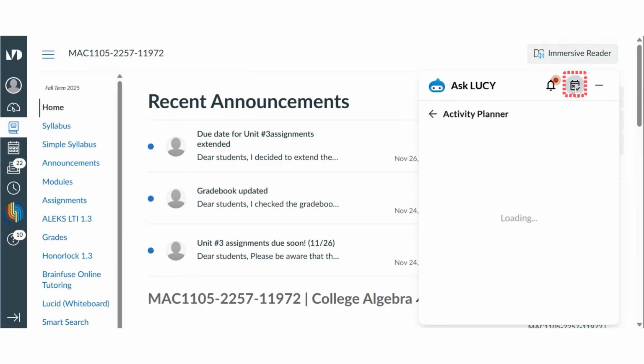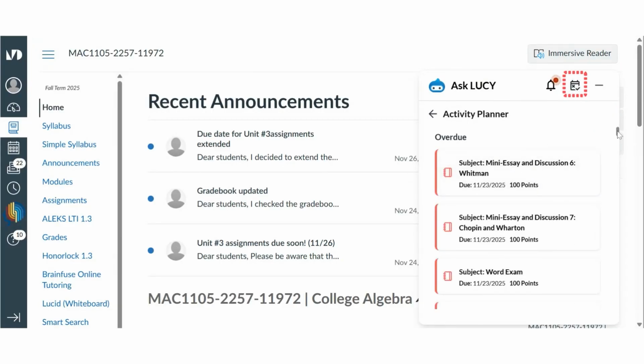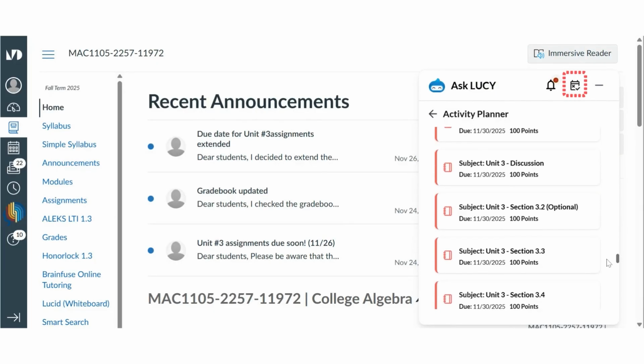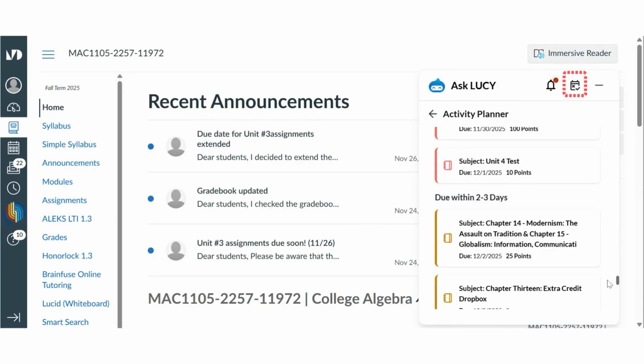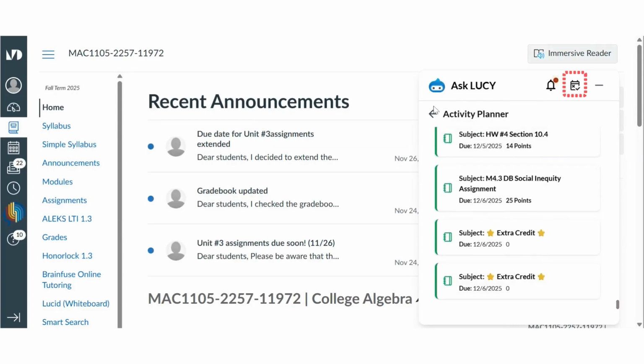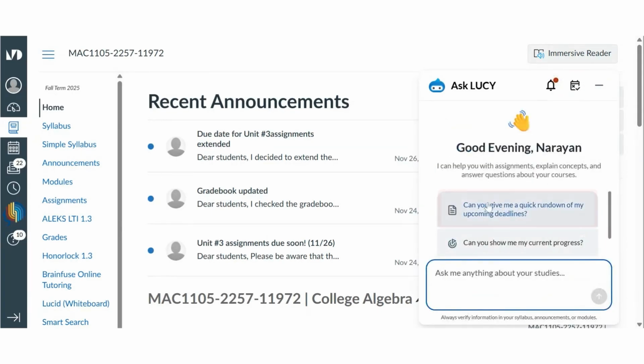The planner offers a centralized view, organizing everything from overdue work to assignments due 4 to 7 days out. Importantly, these are clickable links that will redirect the student directly to the assignment details. This powerful centralized calendar ensures nothing falls through the cracks. Now let's see Lucy in action.